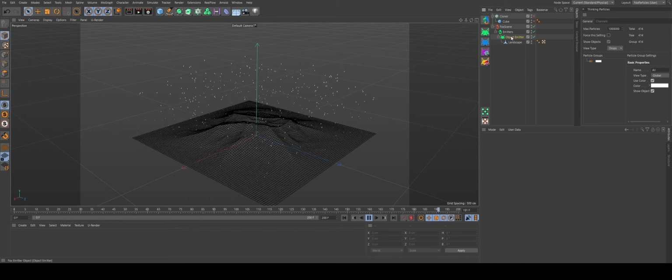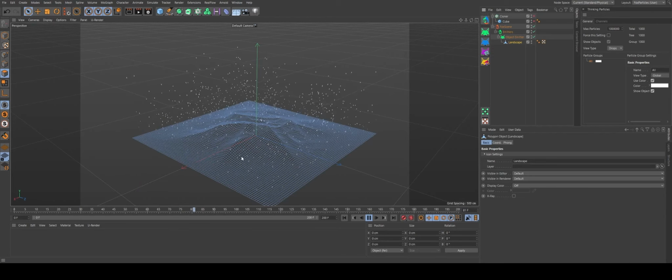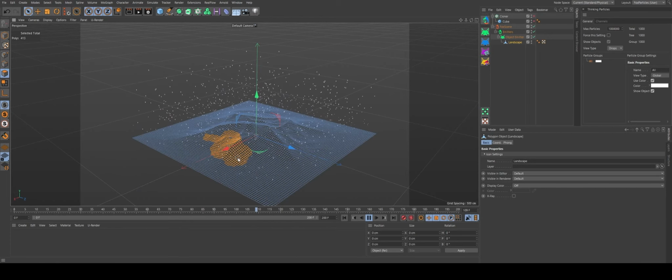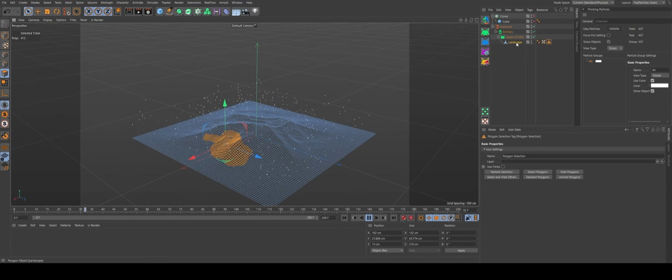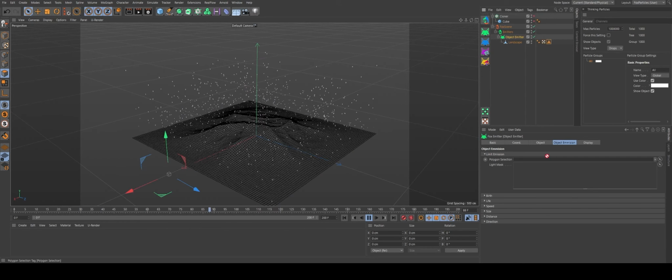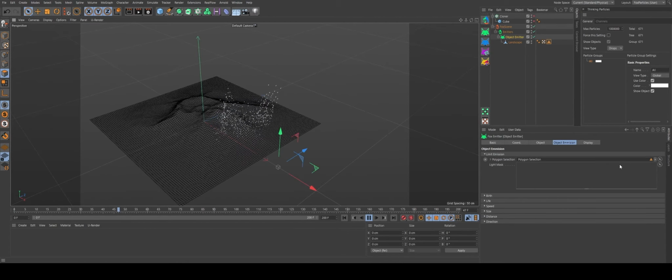Okay, now let's go back to object emitter and look into the options. You have a polygon selection here, so I'll make a polygon selection of the landscape, maybe here, and let's select that selection and use that polygon selection here, and it will only emit from that polygon selection. It's super easy. Let's move on to the next one. There is a light mask here, but it won't be working right now. I'll show you how it will work in a bit.